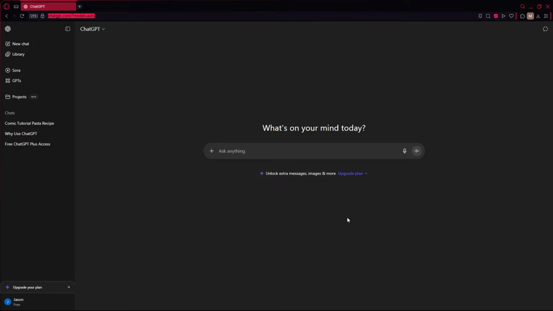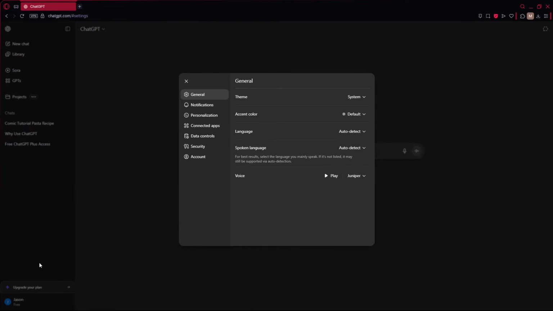First, open ChatGPT in your browser or app and make sure you're logged into your account. On the left sidebar, you'll see your list of conversations. At the bottom, click on your profile or settings icon. From there, go to Settings, then select Data Controls.